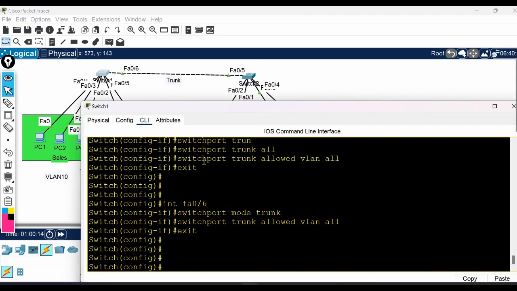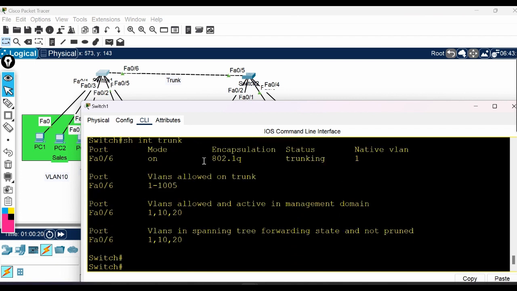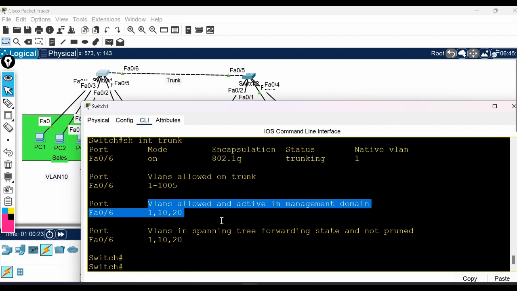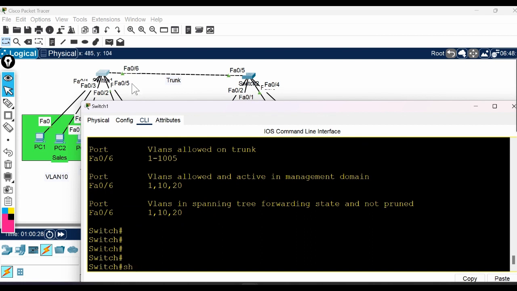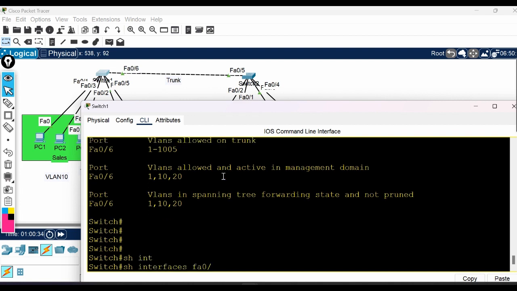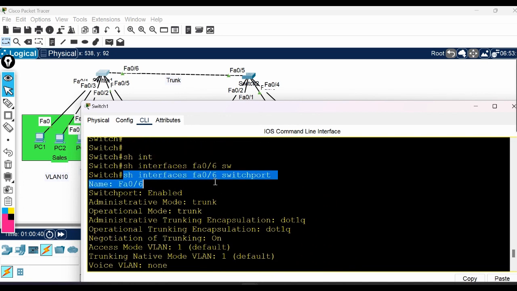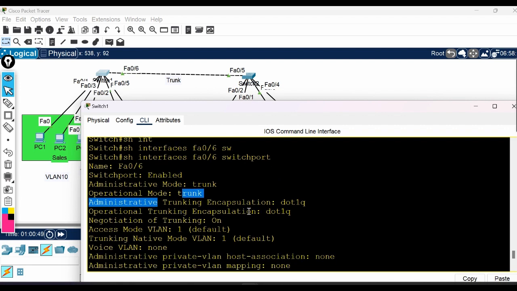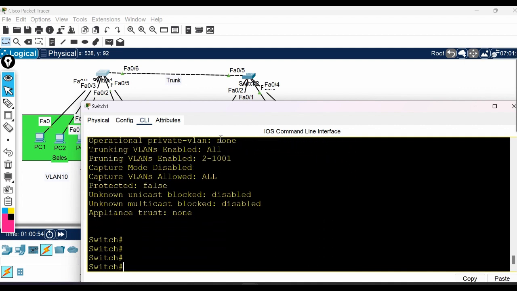Similarly, if I go to this one also and verify, show vlan, show interface trunk. See this? Done. Correct? So you can see that yes, it is working fine. If I want to verify the detailed information about FastEthernet 0/6, then show interface Fa0/6 switchport is the command. It is basically a switchport and it is working as a trunk link itself. And the protocol which you can see is the .1q protocol which is working here. That's it, how you can go ahead and verify the trunk here.